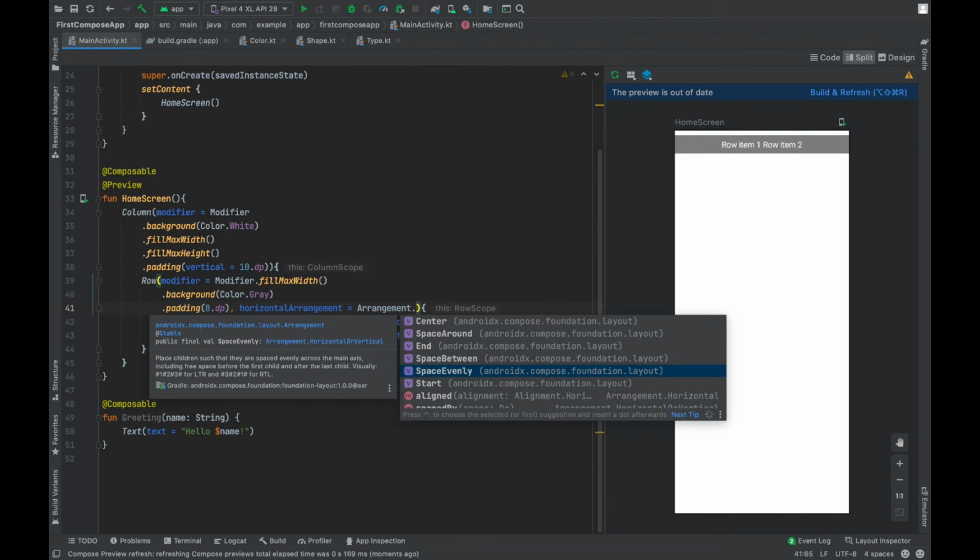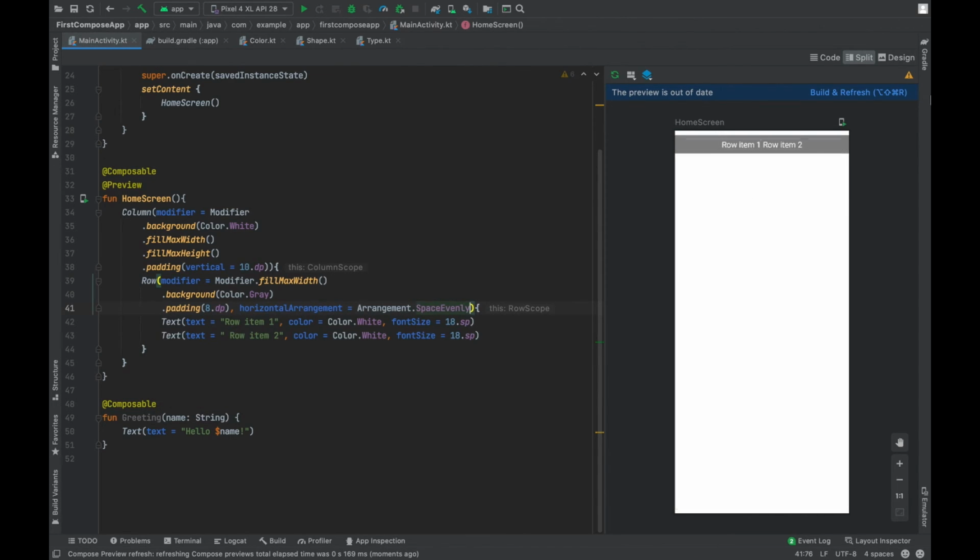Now the next one is Arrangement.SpaceEvenly. You can see now these are evenly spaced. You can see even spacing between these two items and the edges of the row.